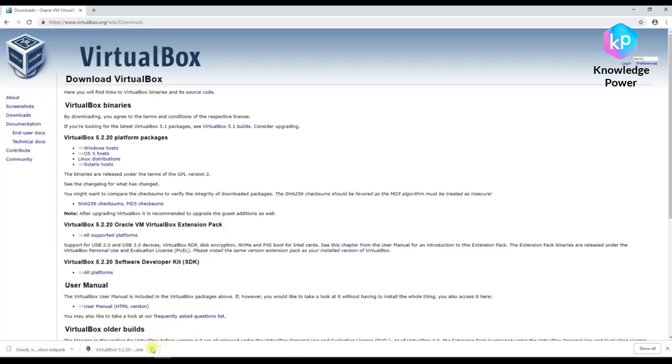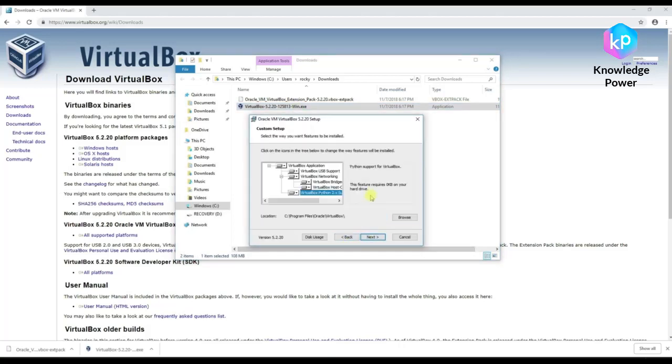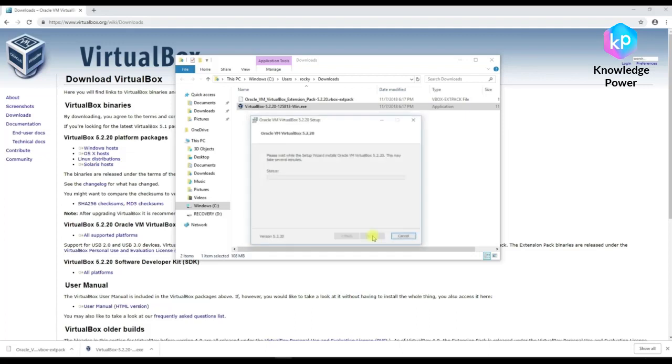All of it has been downloaded. Go to my Downloads folder. Double-click on the exe file. Click Next, Next, Next. And now it will install some virtual network adapters at this phase. So click Yes and Install. Now it's going to be installing for a while.